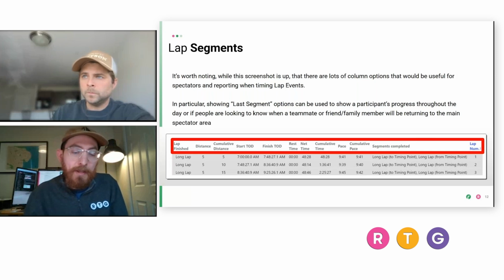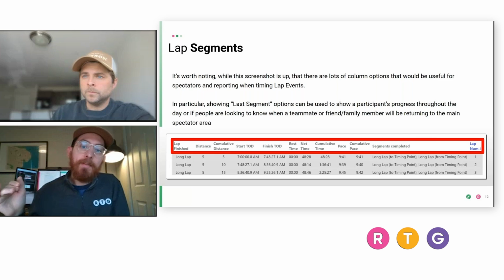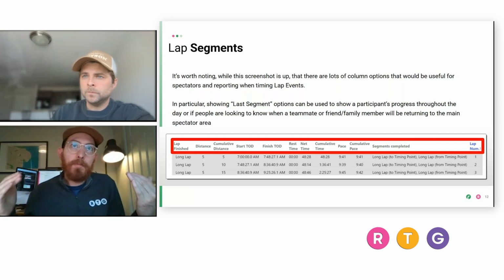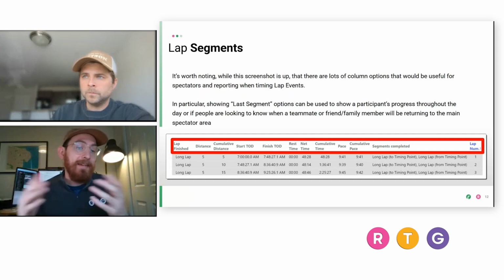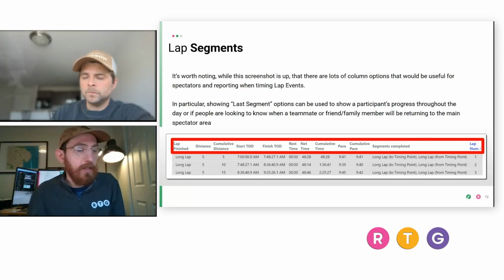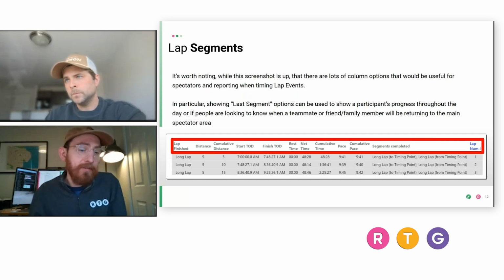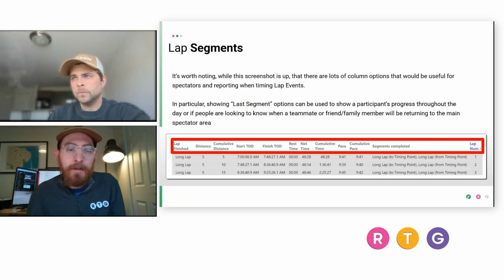We see a lot of people who will create separate reports sorted based on the last lap completed time of day, and it will show the most recent person to hit any of the timing locations out there at the top. So it'll give kind of a leaderboard for laps. There are some pretty interesting things you can do with these different fields and the ability to change the sort on your reports. There are some really cool things with laps that you can do with these.